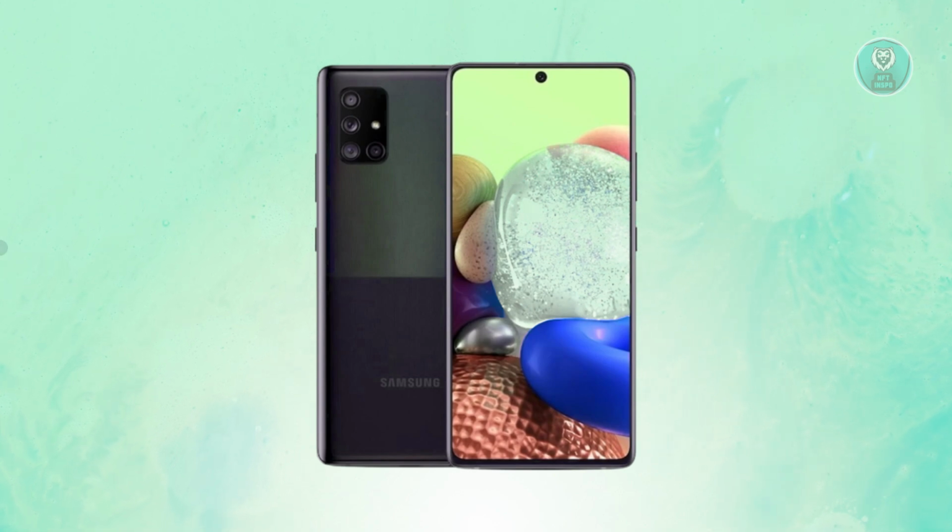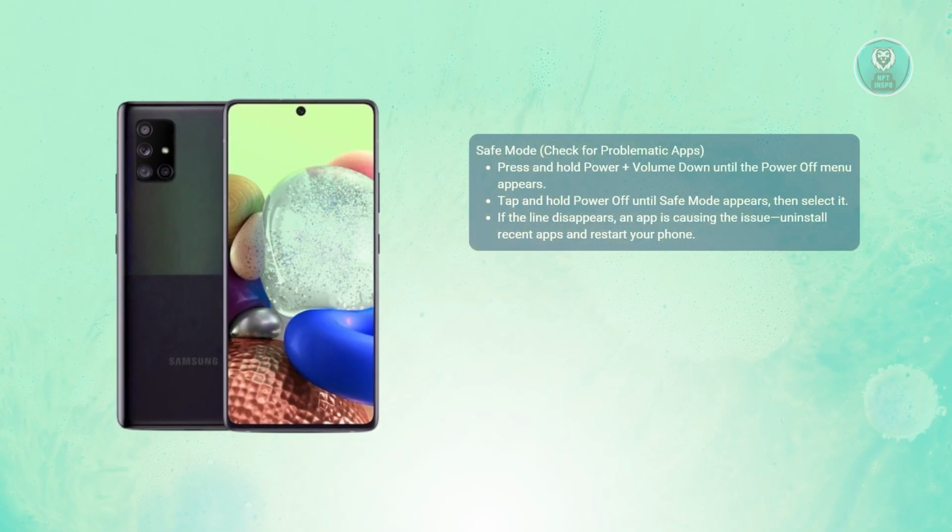First things first, the first thing that you may want to try here is safe mode. Now, how do you exactly use this one? This actually helps to check if third-party apps are causing this problem. So what you need to do is press and hold the power and volume down button until you see the power off menu.